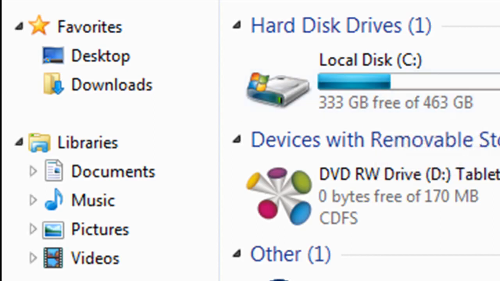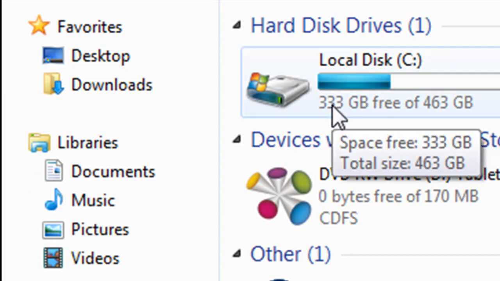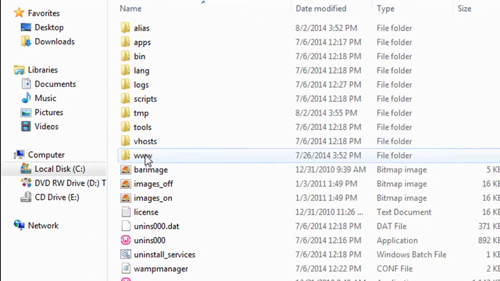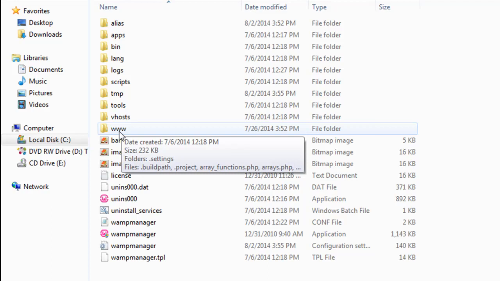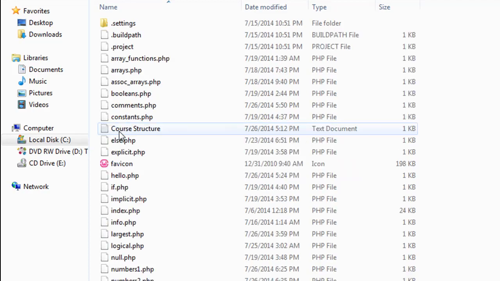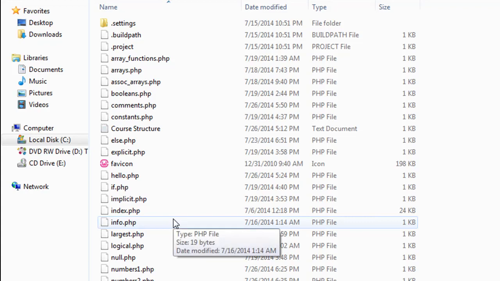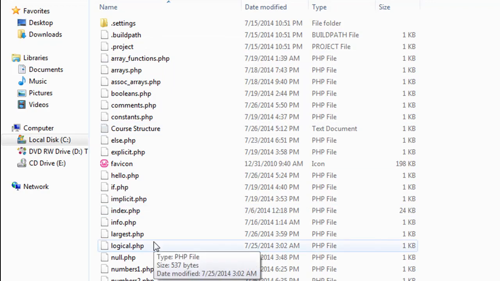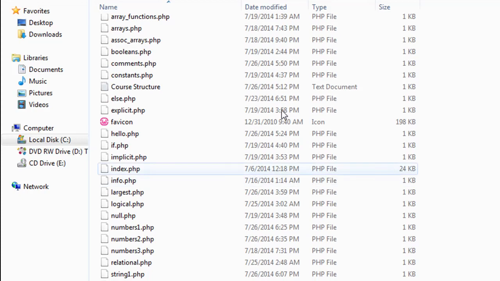So if you've installed WAMP stack, then you can find your document root by going to C drive and then going to the WAMP folder, and then within the WAMP folder there will be a folder called www. So you can double click, and you can see all the files that are there in it. And I have all these files which you probably won't be having, because I've made these files for this course. And there's also the file index.php here.